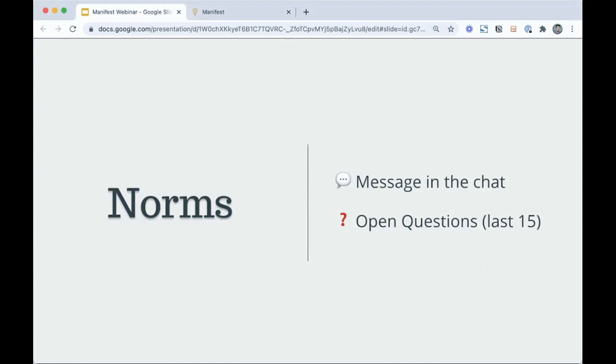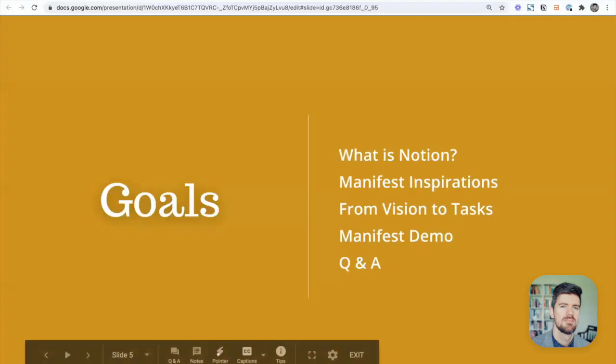Again, apologies for starting a little bit late, having some Zoom issues. Kind of never fails, but I'm just going to roll with it and keep it going.